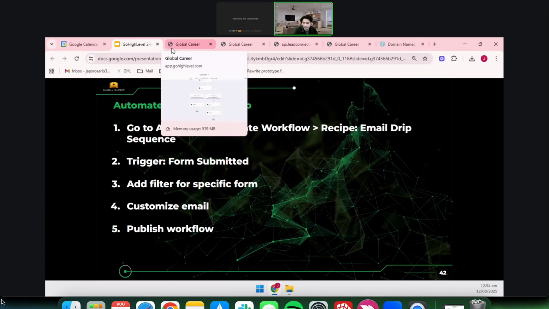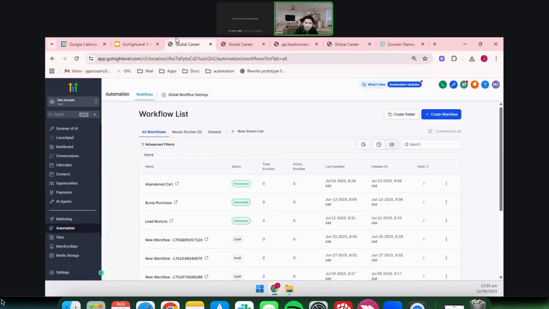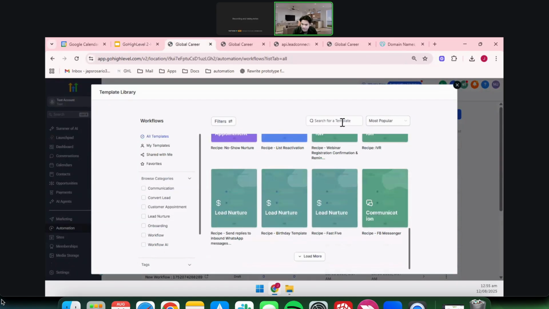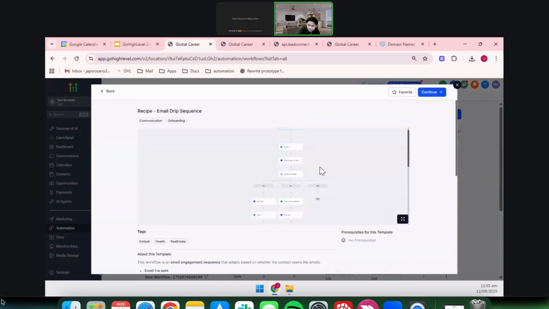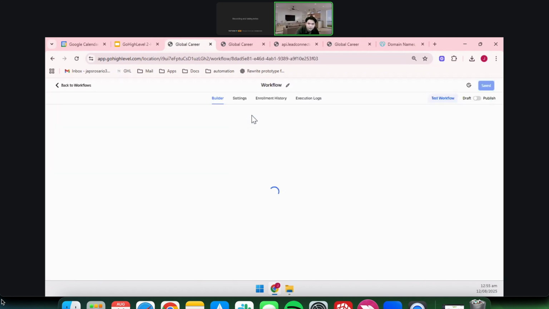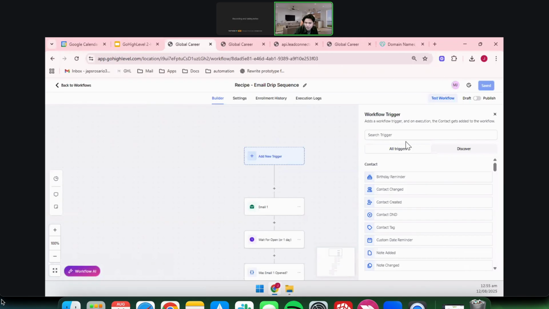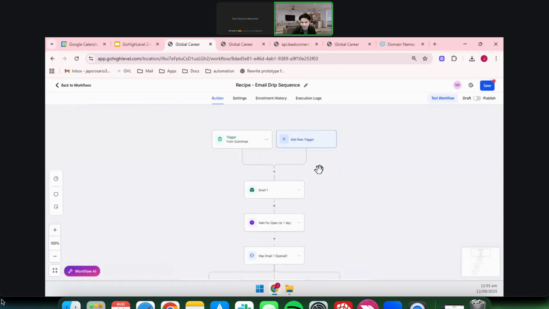So let's check that. So create, select from template, email drip. All right. Email drip sequence is under communication. So yeah, let's continue using this so that you can see what it looks like for email drip sequence automation. All right. So you can add a trigger. So for example, the form that we created, form submitted. And let's select the form that we just created. So define that filter, form is, I think this one, registration, and then save that.